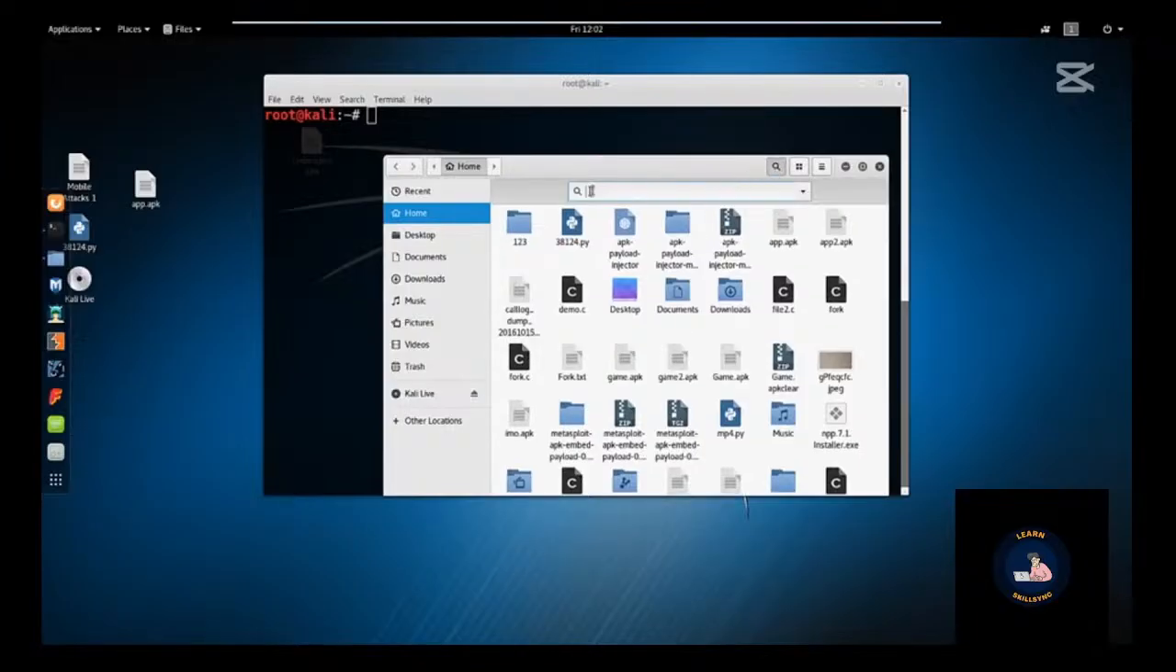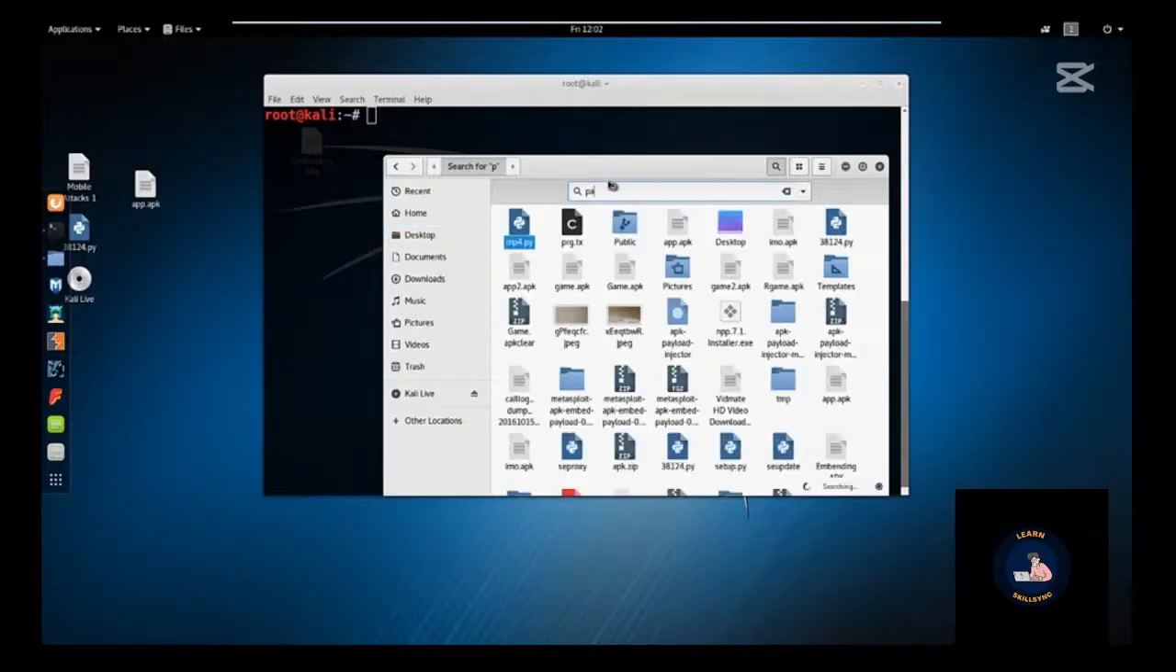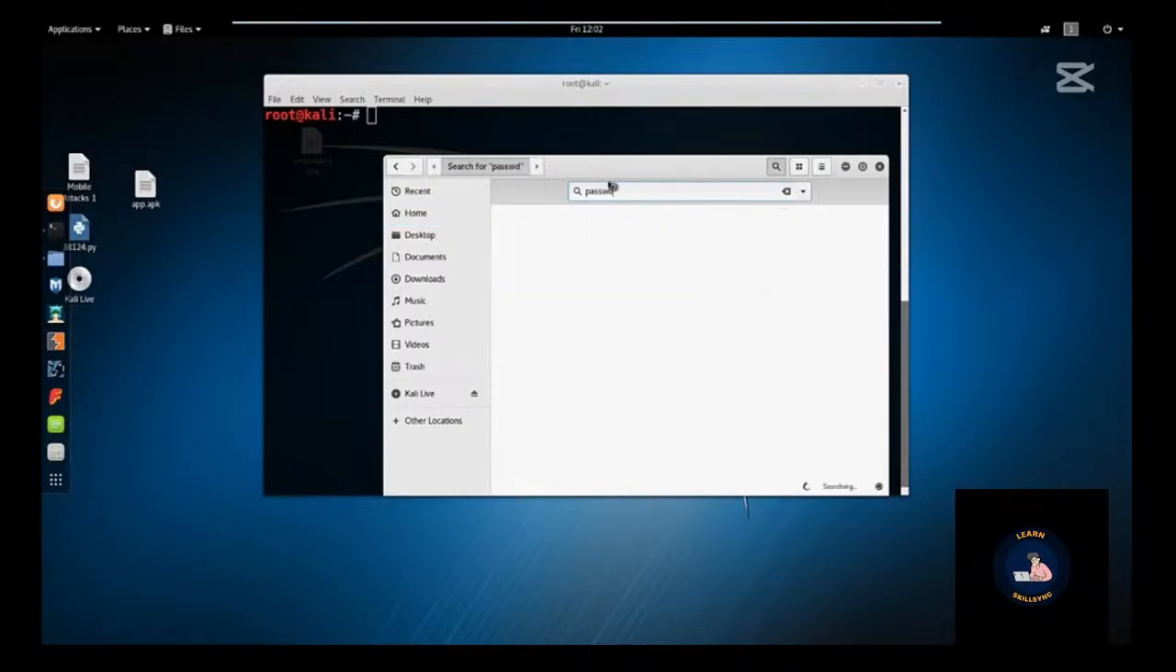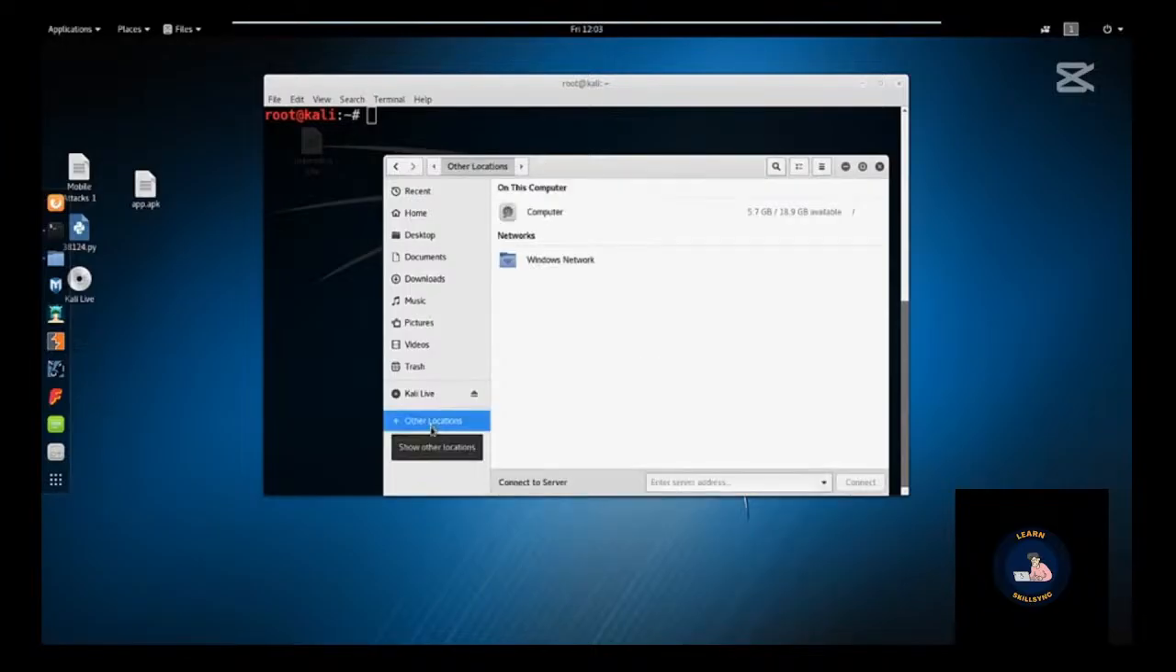Assume that I'm looking for a file called password, and the password file is written this way, PASSWD. When I searched in the file manager, it didn't get me anything, because it only searched in the specific folder where you are located. Now I am inside my home folder, so it only searches inside the home folder, while I know that the password file is in the etc folder. So I have to specify the search location first.